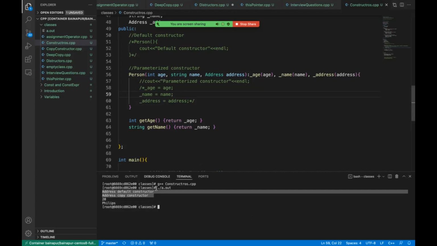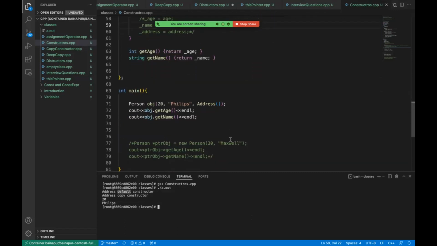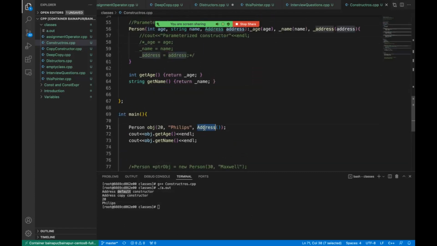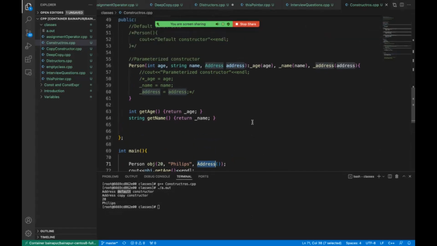One is the Address default constructor, another one is the Address copy constructor. There is no assignment operator called. And the default constructor is also called only once. So let's see what is happening. The first default constructor is called when we create the object here, Address. Now, when is the Address copy constructor called?